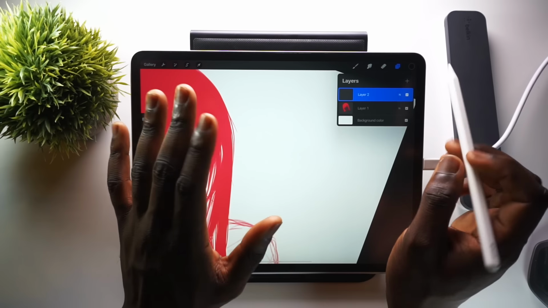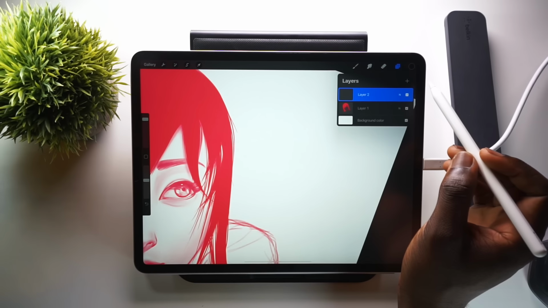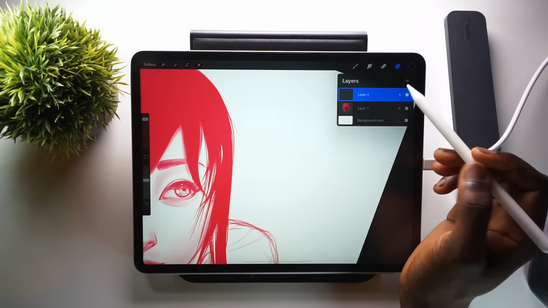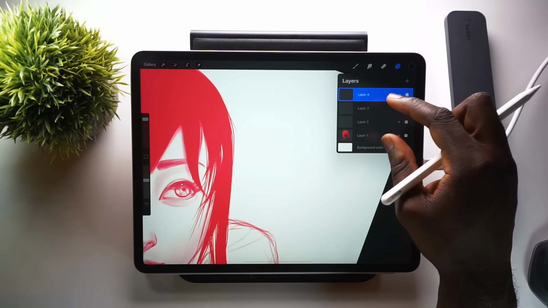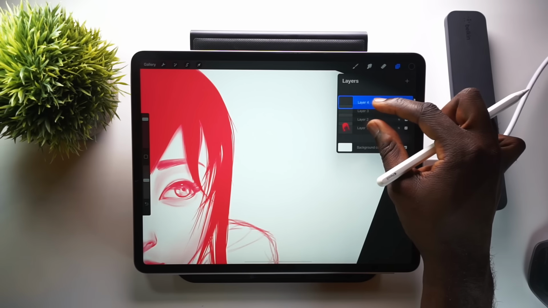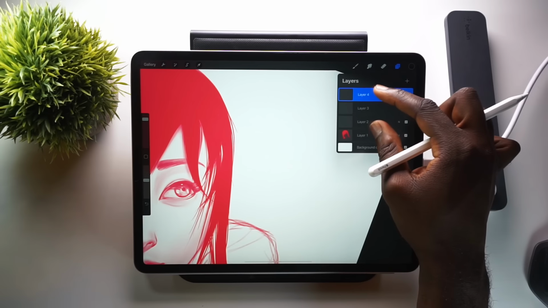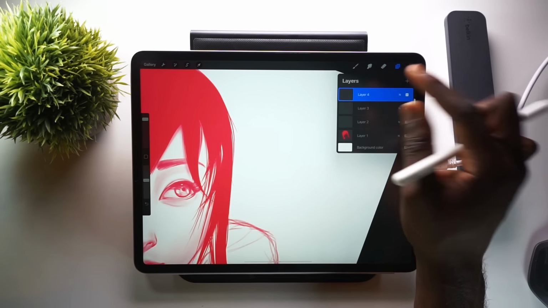And now to the layer menu. The layer menu is pretty interesting. There's a lot of things you can do here, which makes it very powerful. One thing is that you can merge all of your layers very easily by just compressing them like this. You don't really have to look for any menus. You just select them all with your hands and compress them.